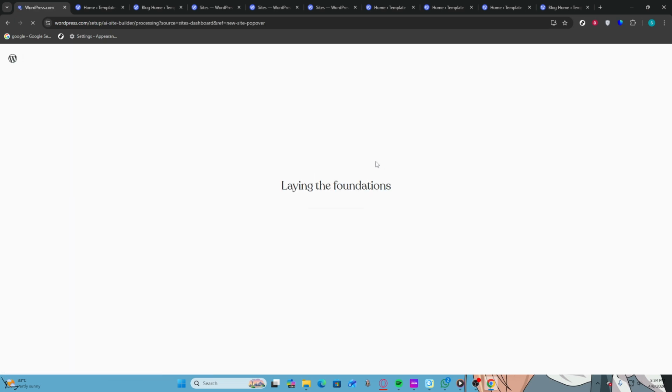This option will allow you to leverage artificial intelligence in setting up your blog. Clicking this button will initiate the AI setup process. Once you click Create with AI, a message will appear stating that the foundations for your blog are being laid. This indicates that the AI is preparing to assist you in building your website.